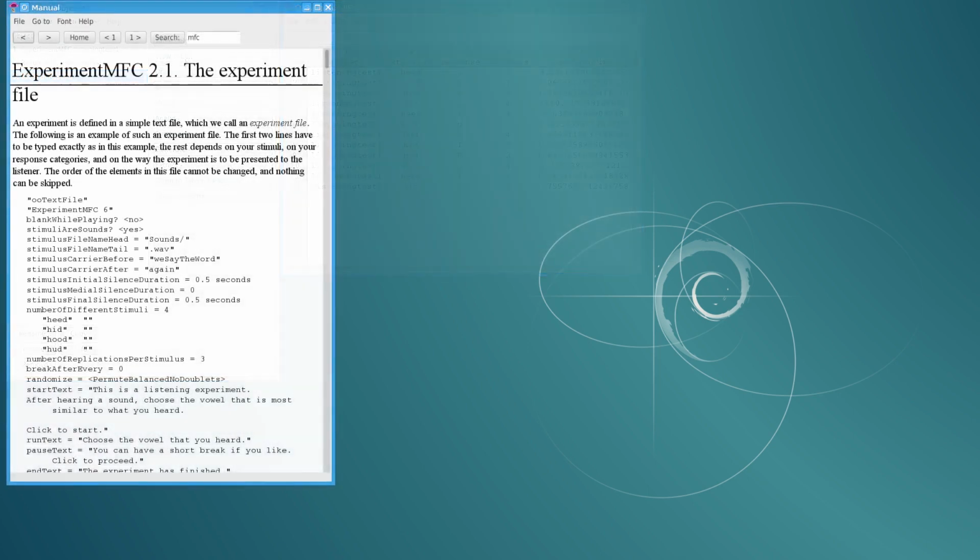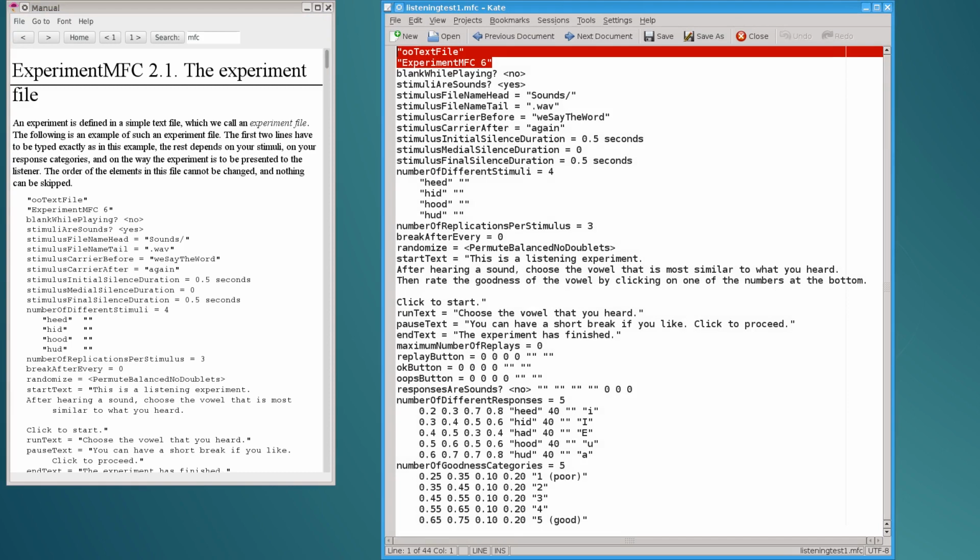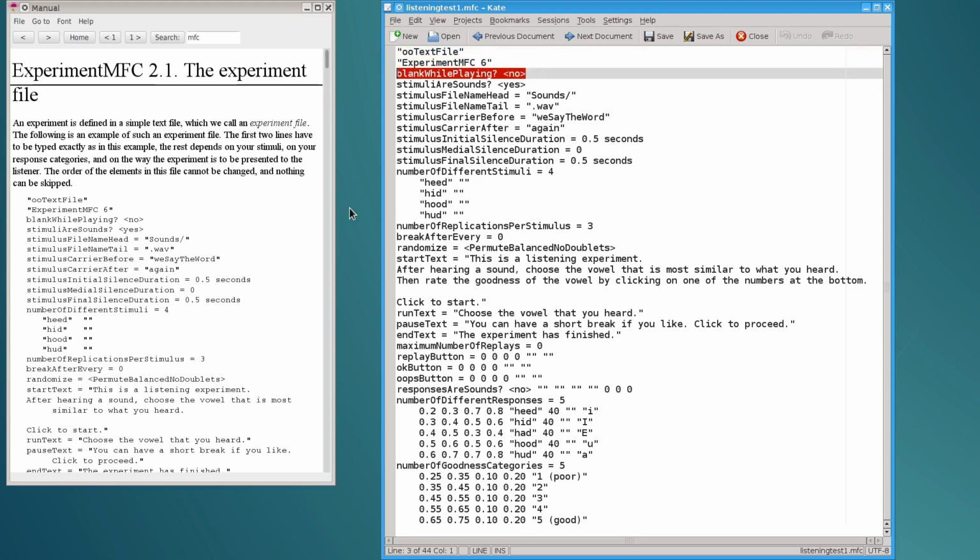Now let's see how you define what is going to happen in the experiment. The first two lines in the experiment file are only there to let Praat know what it is supposed to do with this kind of file. Never touch these lines. Blank while playing should be self-explanatory.